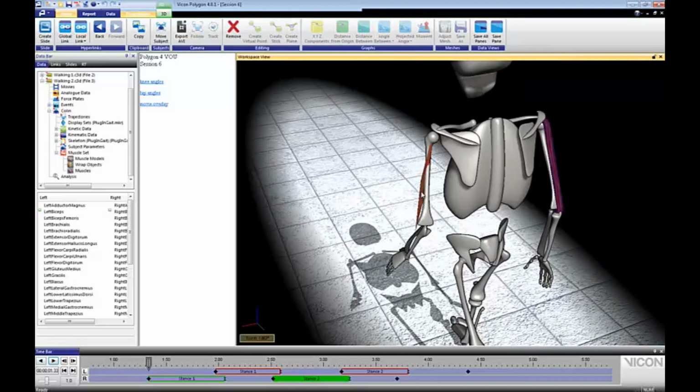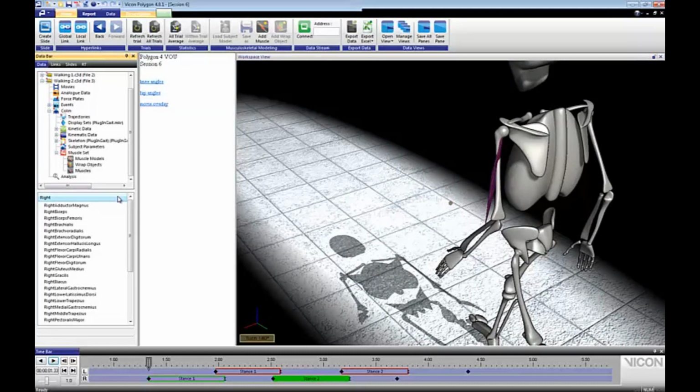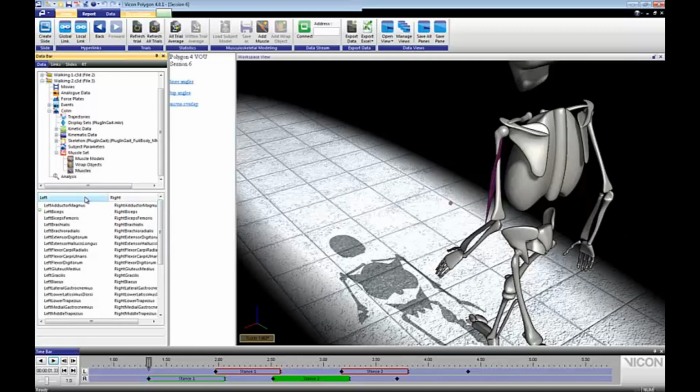So you've got the muscle. If I'd like to remove this one, I can just click it and say remove selected objects up in the 3D pane, and it'll remove it. Again, these types of menus work the same way as any of the kinematic data or the context data. If I want only the right context, I can click on the column title. If I want them both, I can click again. If I want just left, again, just clicking on the column title will help distinguish those.